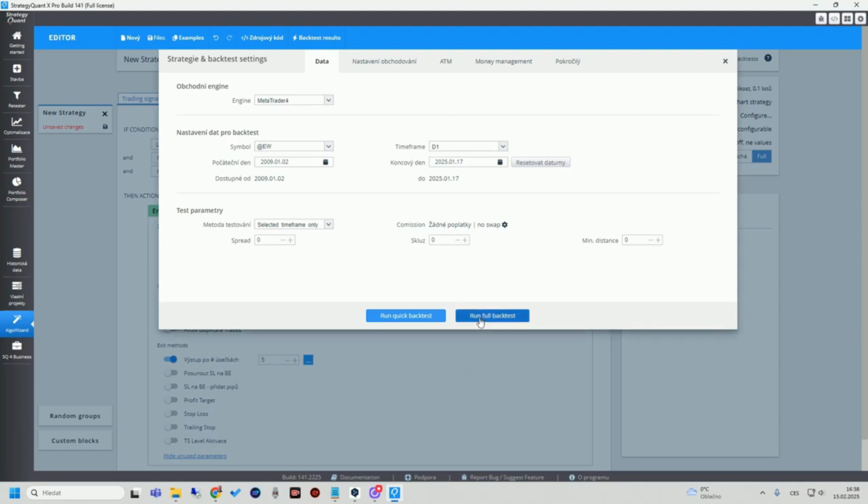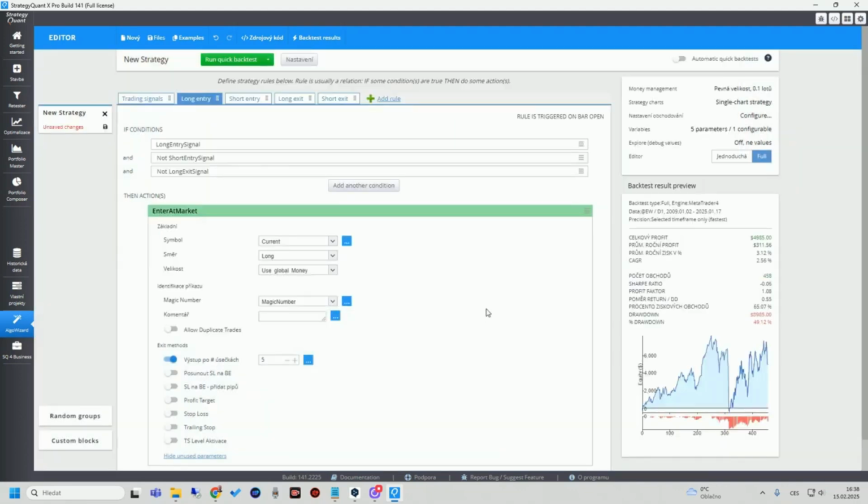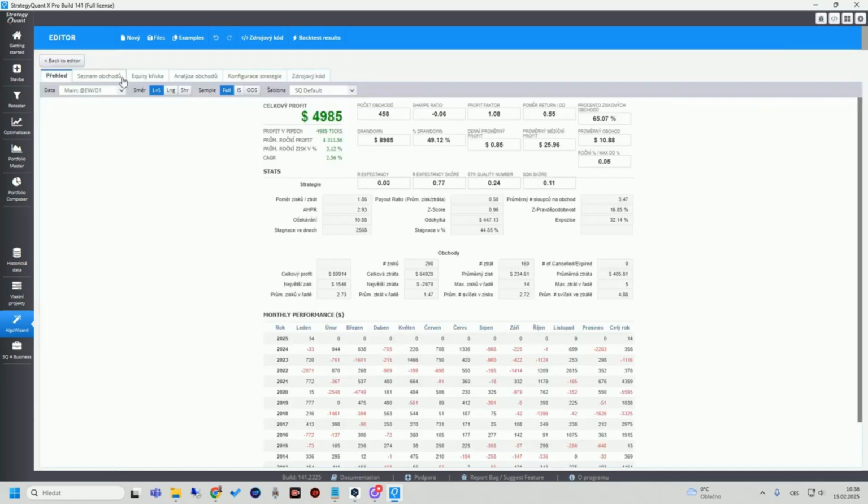We'll run a full backtest and we'll see that the strategy is profitable, but not much. Here the drop I assume is 2020. If we look at the trade analysis, we can see it here, 2020, exactly.